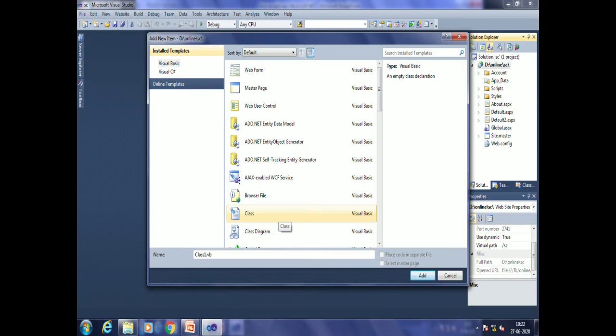So look at the left hand side. From the installed templates, we already selected language equal to Visual Basic, and from the center side we select the second last, class file. At the bottom side we have the name class1.vb. Is it clear? Now after that we have to click on Add to add the new class file.